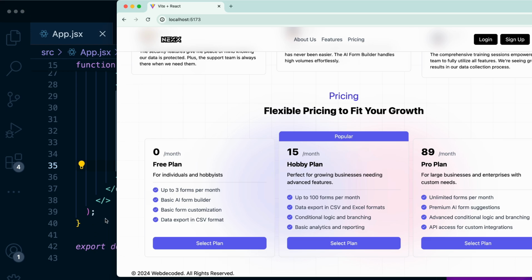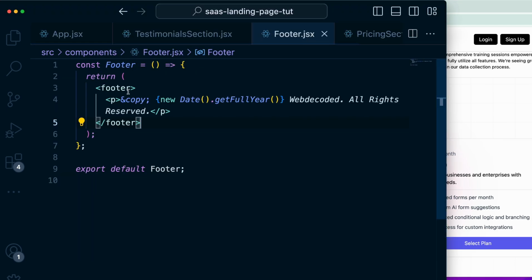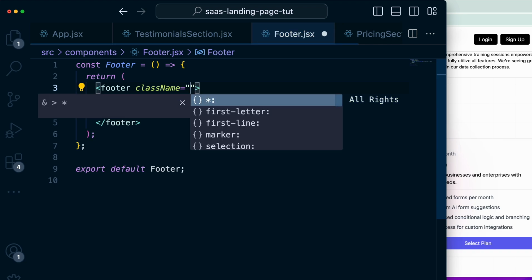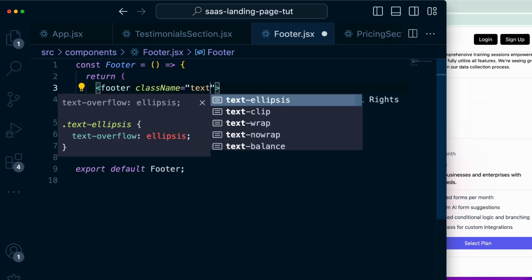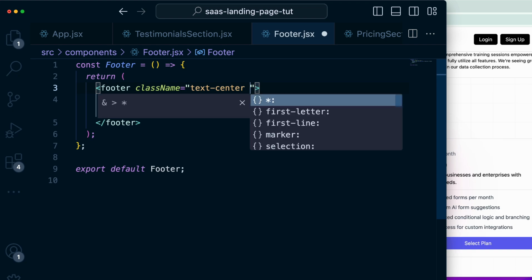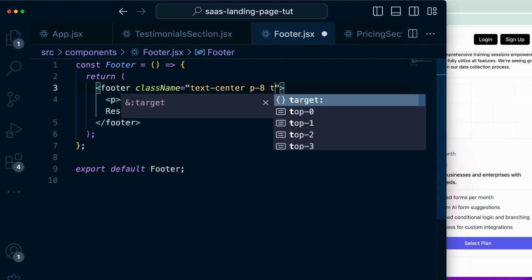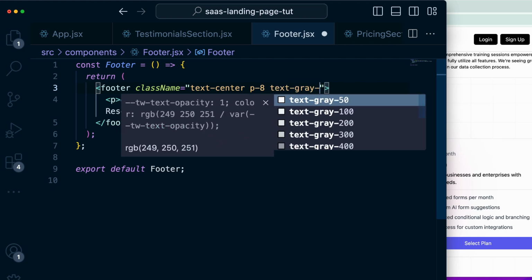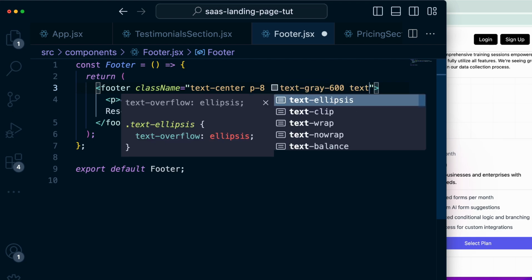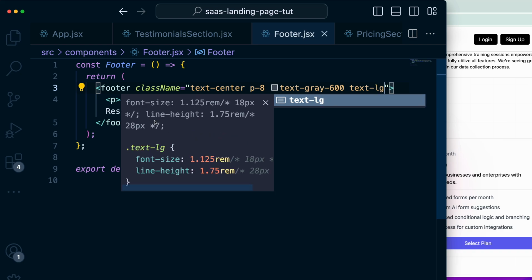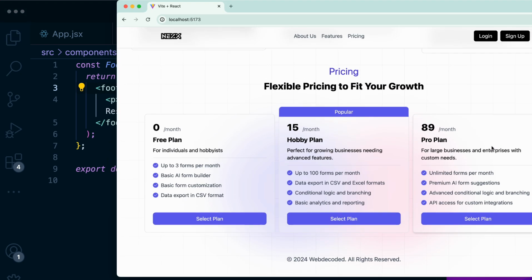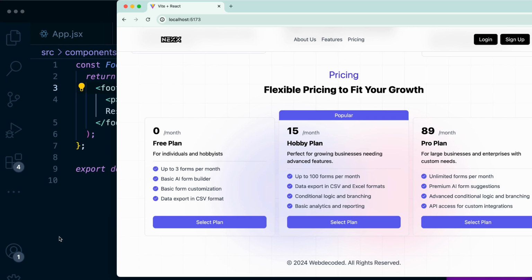All right, let's do some styling. So class name, I'm gonna do text center, add some padding. Text color, let's do gray 600, and let's make the text a little bit larger, so LG. All right, that looks better.